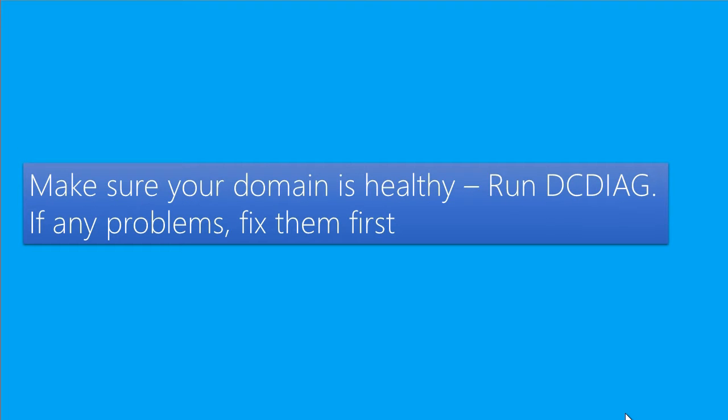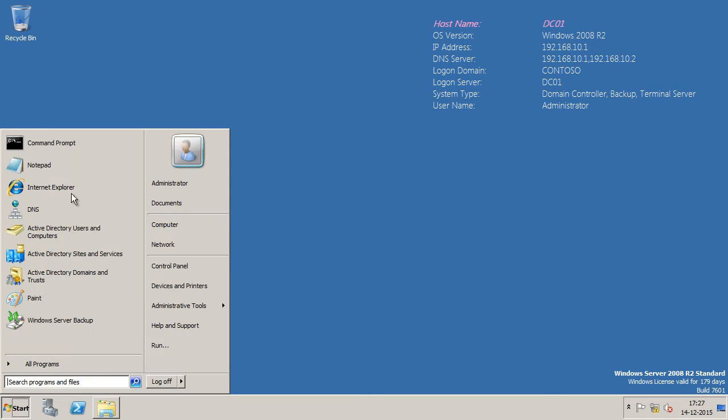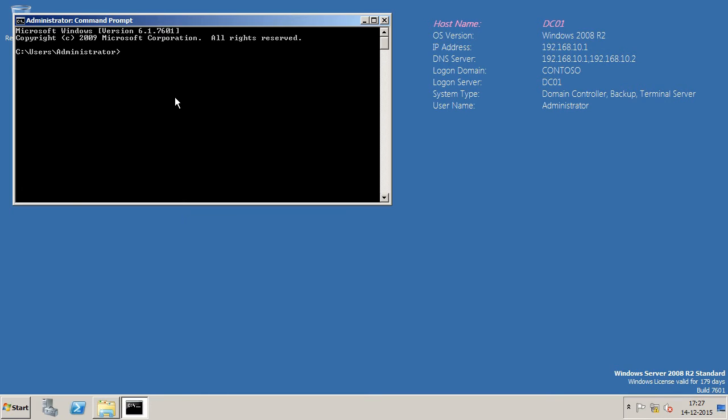Alright, so let's demo this. The first thing, you'll make sure your domain is healthy by running dcdiag, and if there's any problem, you'll fix them first. Alright, so I've logged into DC01 as a domain admin, and I'll open command prompt and I'll run dcdiag.